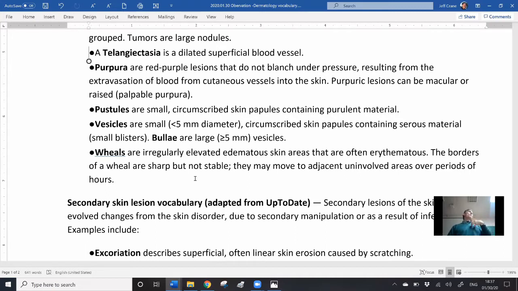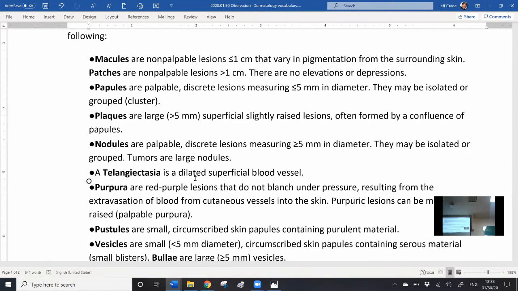So for me as a doctor, the way I learned this was purpura is purple color. So it's about color first. That's the first thing to remember. And usually purpura are small, so they can be macular or raised. What's a macule, Andre? Look at your first sentence. It's less than a centimeter, and they vary in pigmentation from the surrounding skin. Let's go ahead and show you a case of that.